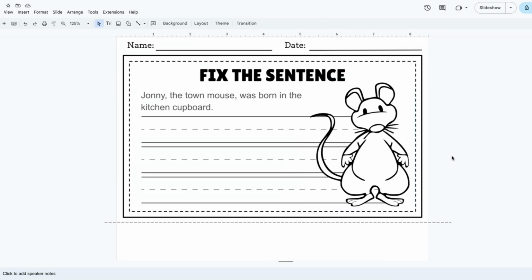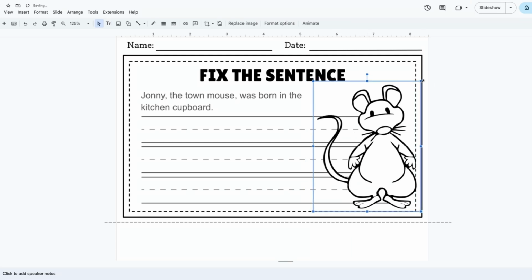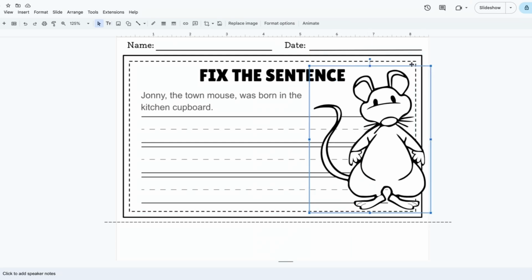Now I want to give you a design tip. The mouse looks great just the way he is, but there's a little bit of white space on top and on his side. It'd be great if I could fill that space. I'm going to move him over and just make him a little bigger. Now he's filling this space and we just need to fix this bit where he's coming off the side.